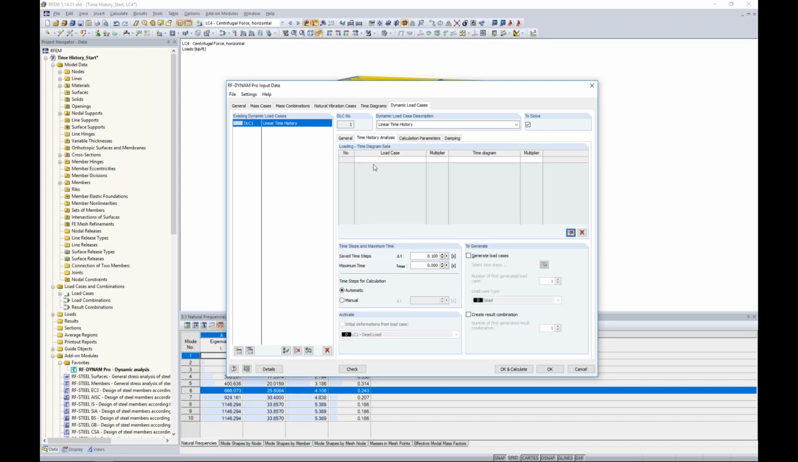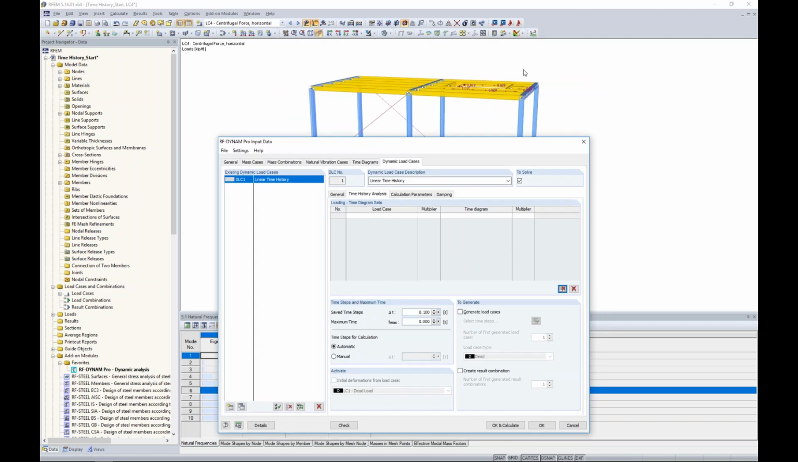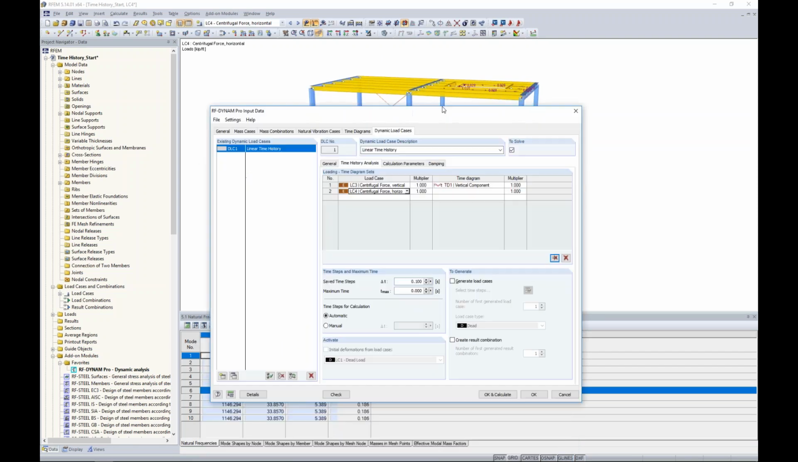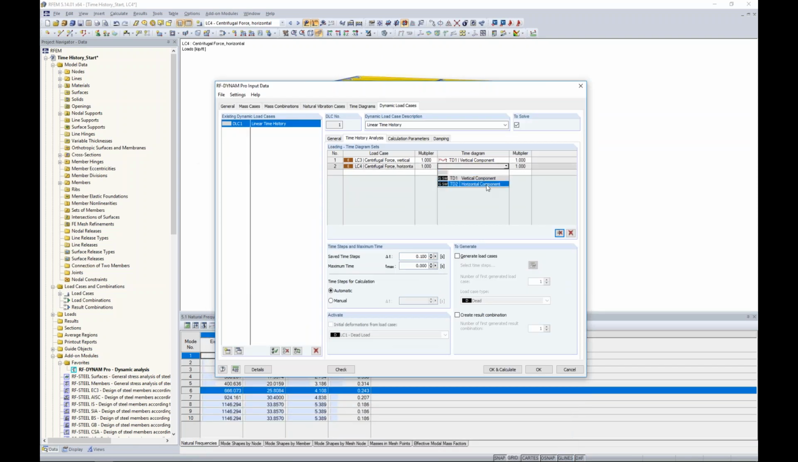The time history analysis, well, this is where we need to relate these static loads back in RFEM to our time diagrams, our sine and cosine functions that we just created. So what we're going to do is utilize load case 3 back in RFEM, our centrifugal force in the vertical direction, and that's going to be related to my vertical component. It's as easy as that. Now we want to do the same thing for the horizontal centrifugal force. Remember that load case 4, which is the one we're displaying here back in RFEM, and we're going to relate it to the time diagram for the horizontal component.